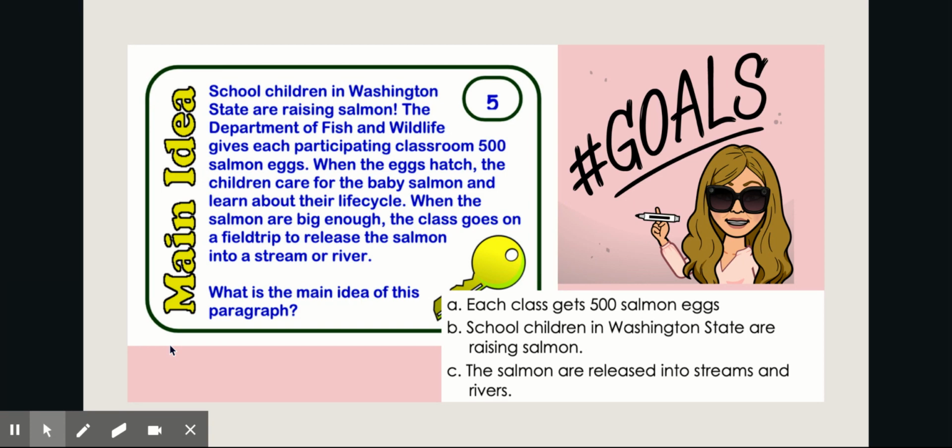Well, first off, let's look at the topic. The topic is definitely school children and salmon, or school children raising salmon. That is the simplest form of what this is about. Now let's look at main idea. We have three options. So A, each class gets 500 salmon eggs. B, school children in Washington state are raising salmon. Or C, the salmon are released into streams and rivers.